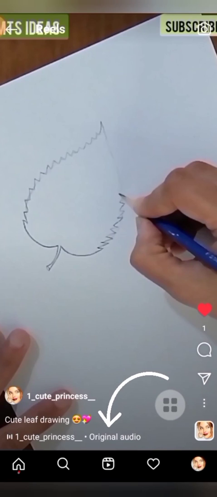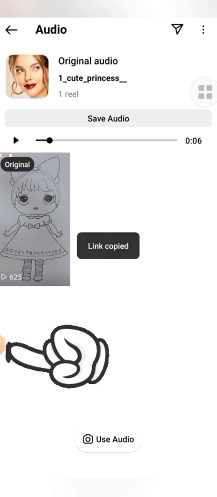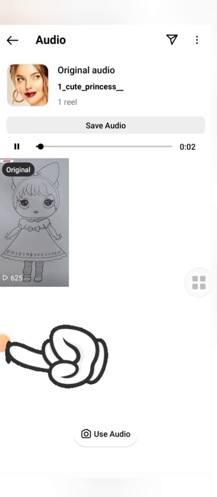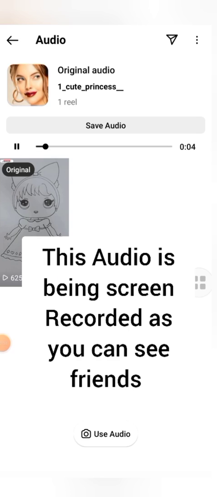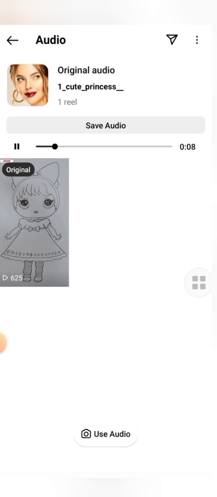As usual, first of all, we'll open the reel and click on the audio line below. You can directly do screen recording from the reel video, but if you want to get the exact audio, you can click on the audio line below and then start the screen recording. As you can see friends, our audio is being screen recorded.